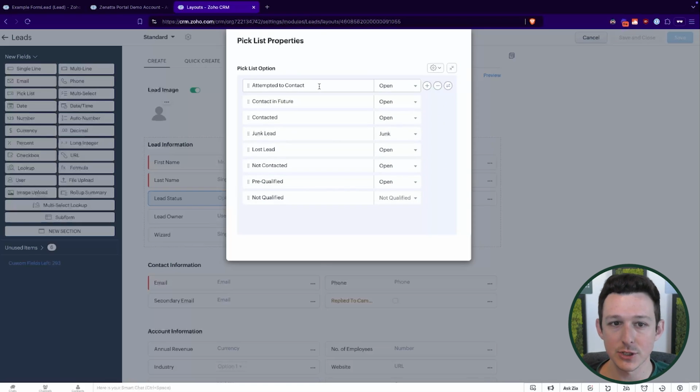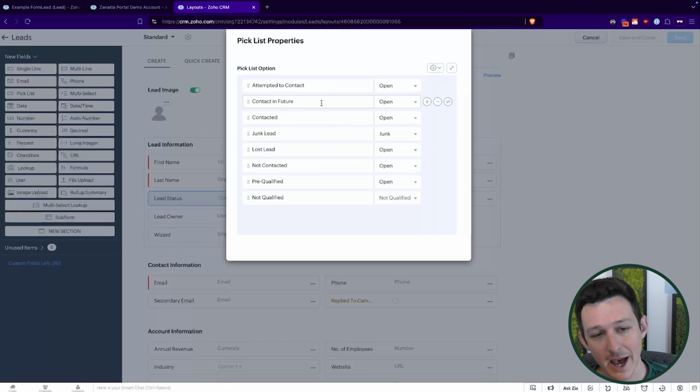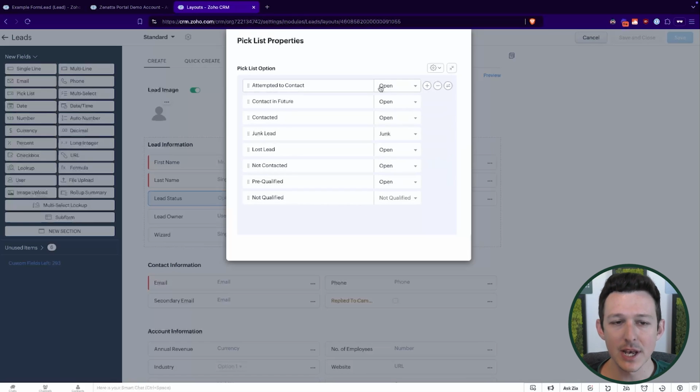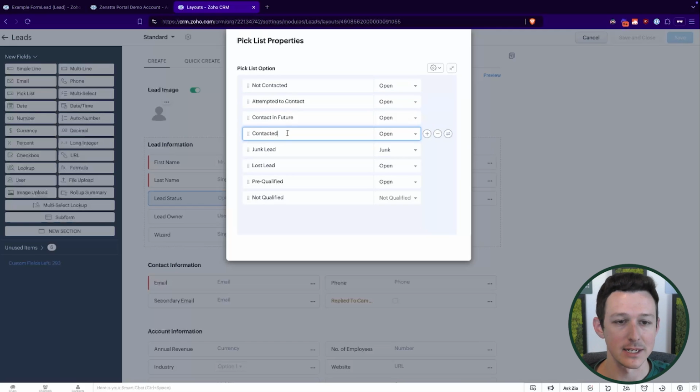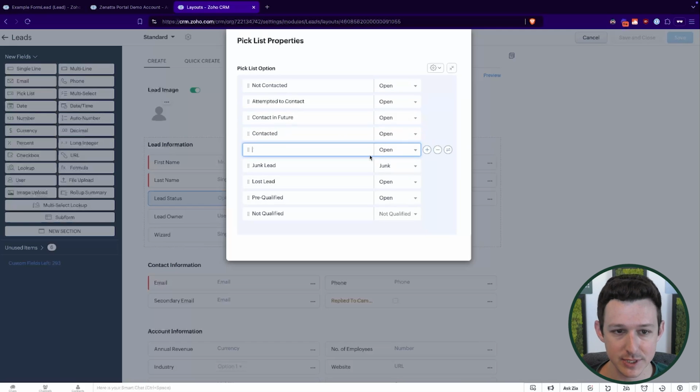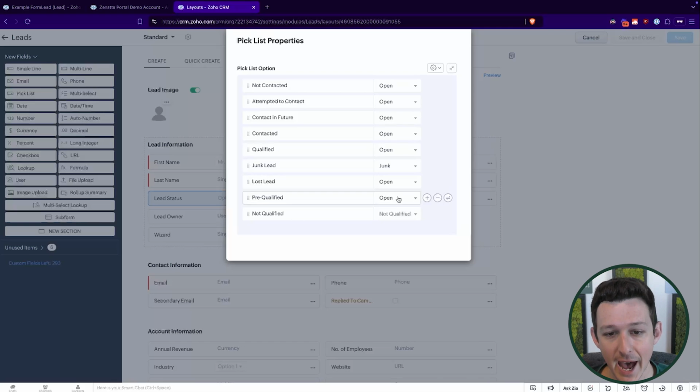So in our case here, this is just our default. It's like, hey, we've not contacted them. We've attempted. They asked for us to talk to them later. They've been contacted or they've been lost or qualified. And so as we look at these, what we may want to do is rearrange them. So for me, I would think not contacted up top, and then attempted, and then later, and then contacted. Here we can also add new options as well. So we could say something like qualified. If this is the lead that we've talked to who we think is actually a good fit, we can always add different statuses to actually track those.